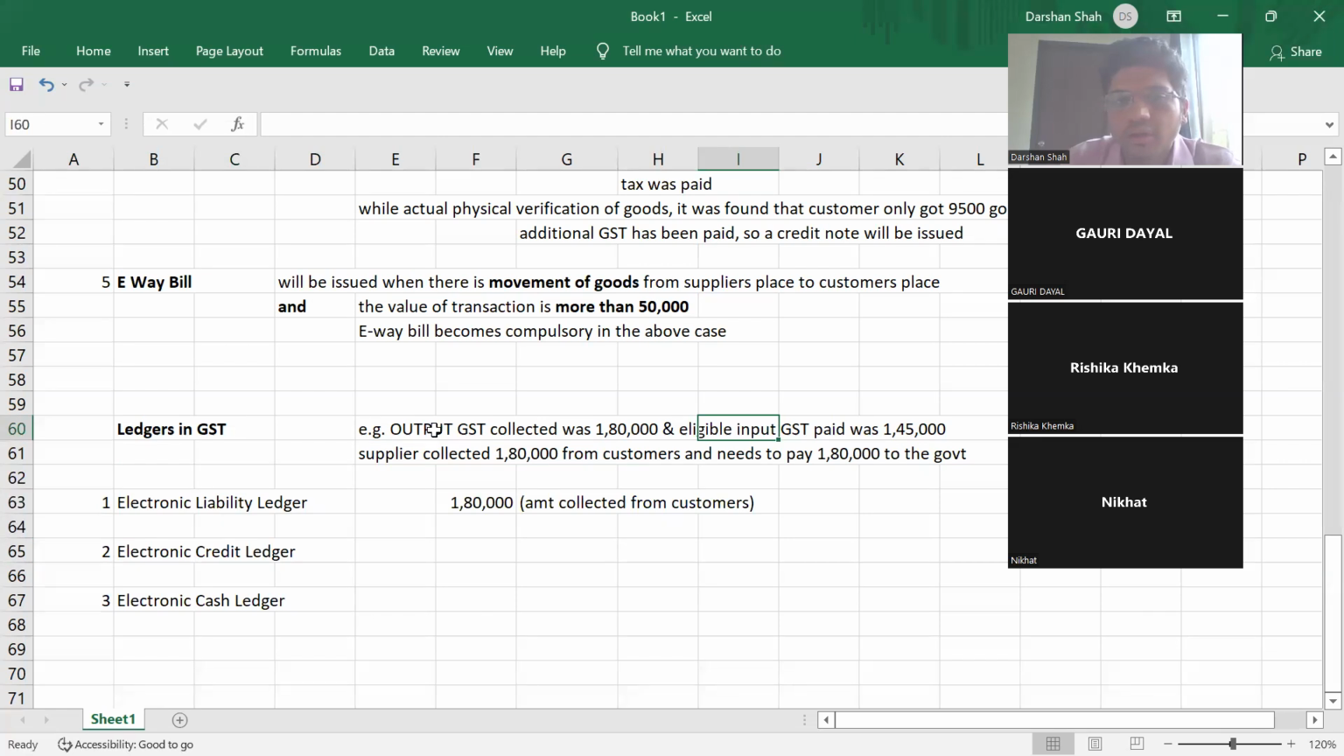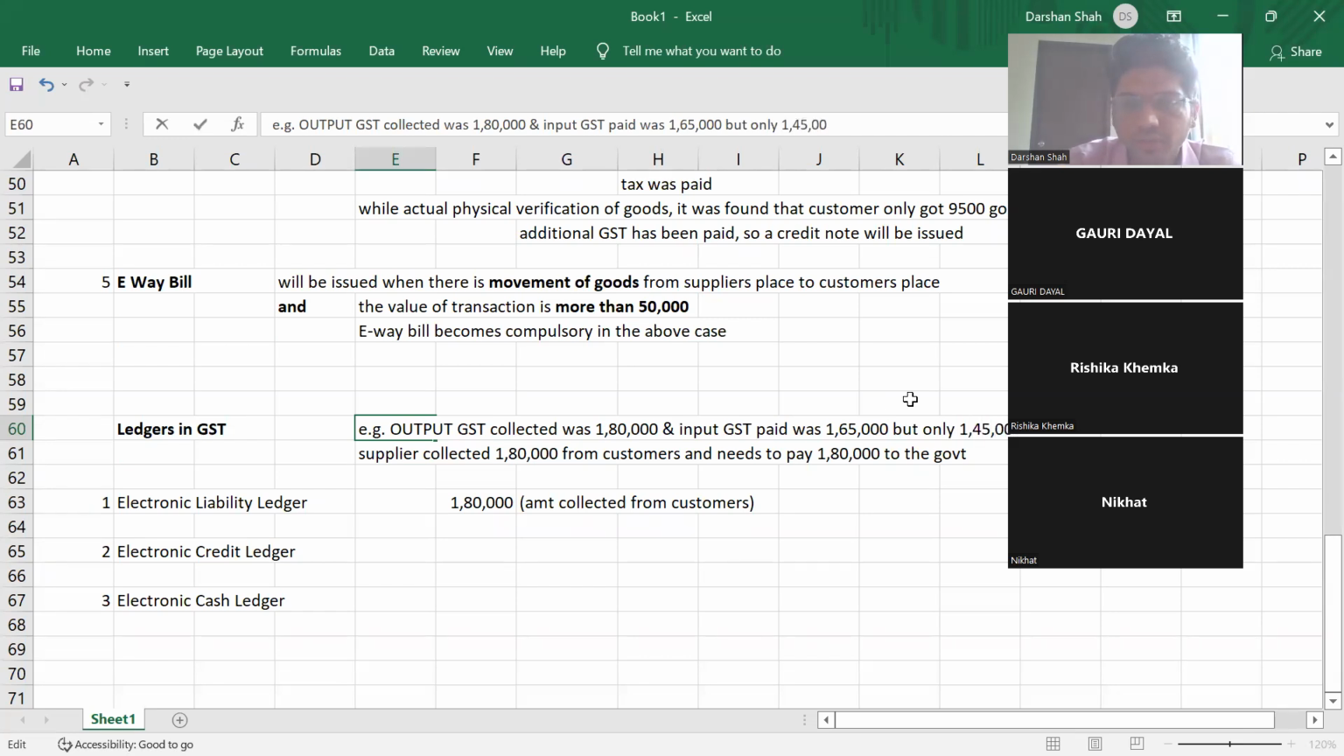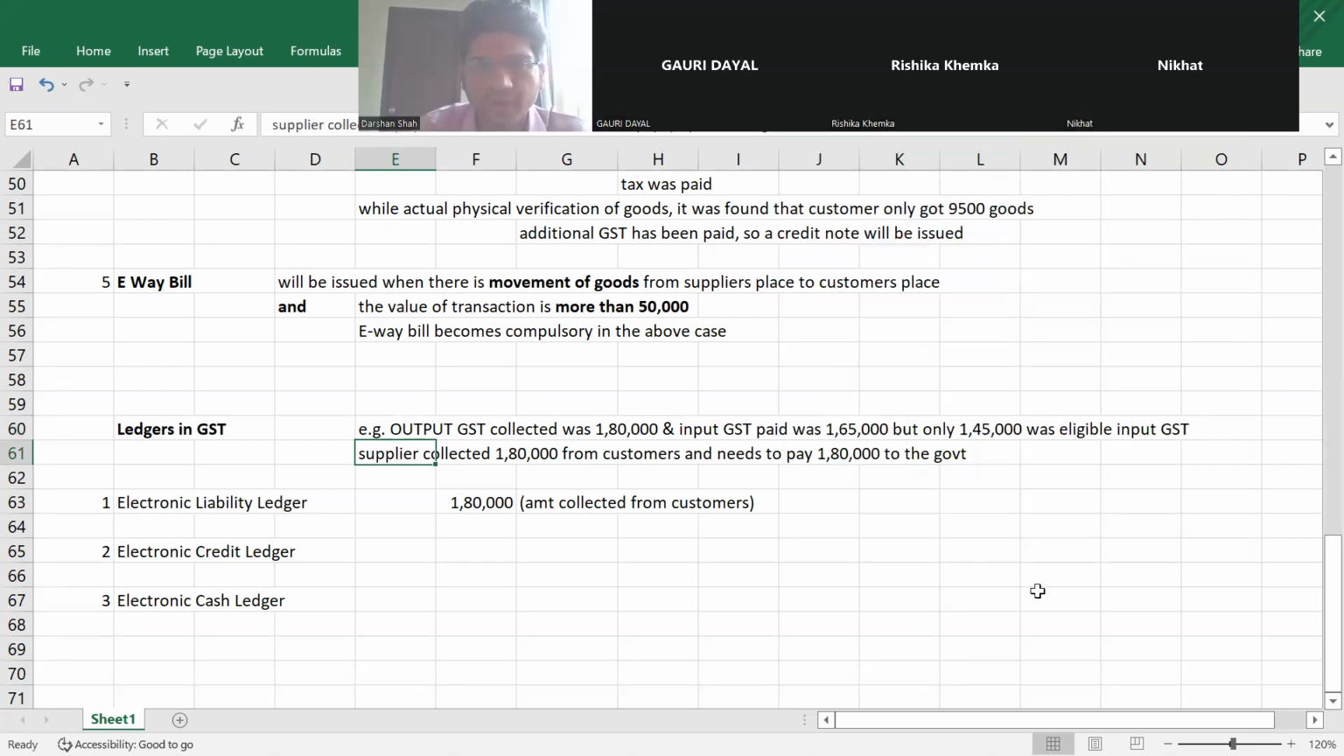Now, let us say input GST paid was 1,65,000, but only 1,45,000 was eligible input GST. Now you guys know what is an eligible input GST, right? In the electronic credit ledger, which amount should appear? 1,65,000 or 1,45,000? 1,45,000. Right. Only that amount which I can take as credit.